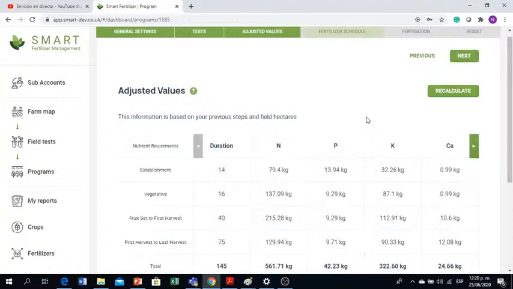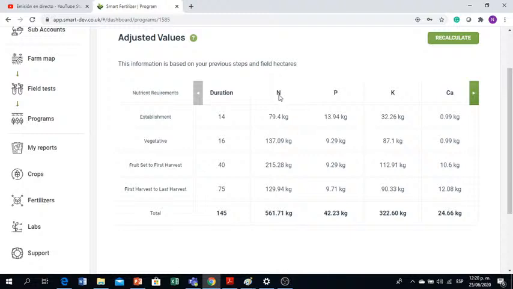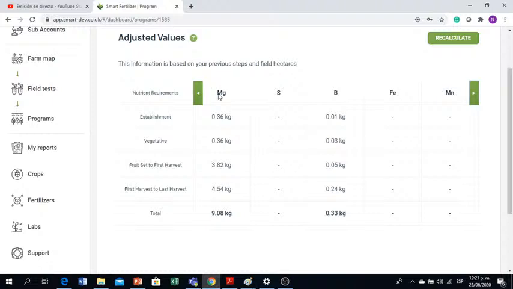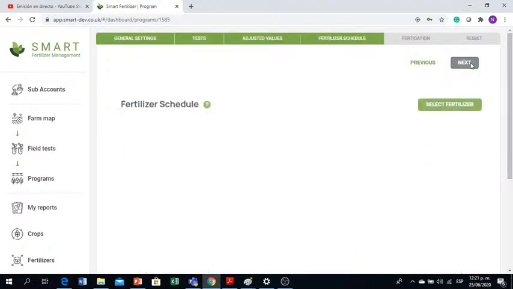So this information is based on our previous steps and field hectares. What the software is doing here is giving us the nutritional requirements by stage and for every element. As you can see here, we have the stage. So now we just go to the next one, and here we need to select the fertilizer.